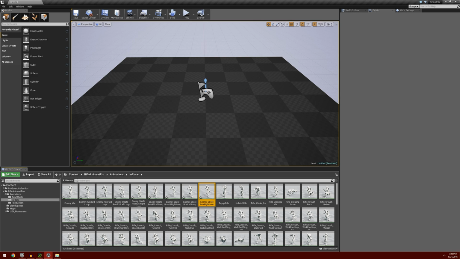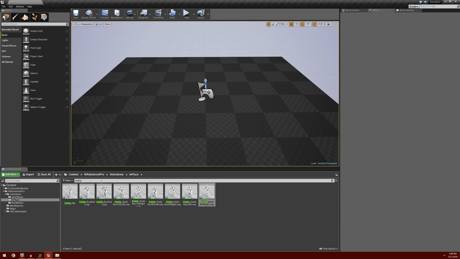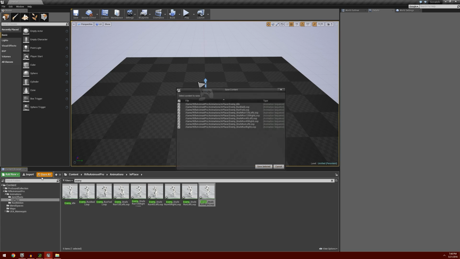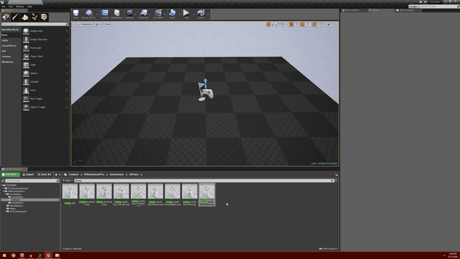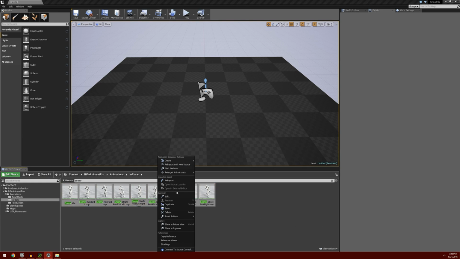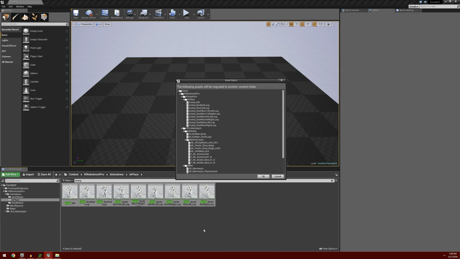Alright, so once we have that done, if we search in the filter here for enemy, we should have a total of 9 animations. Our enemy idle, plus the strafing forward, backwards, left, right, the two 45s, and the two 135s. We're going to save all. Then I'm going to select all of these, right click, go into Asset Actions, and migrate it.